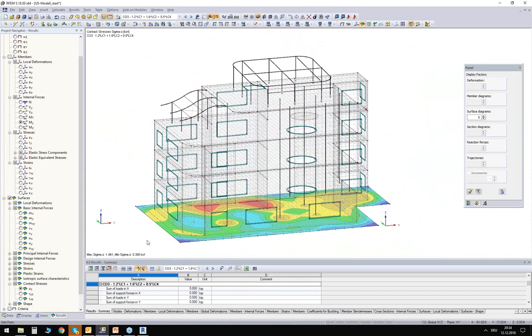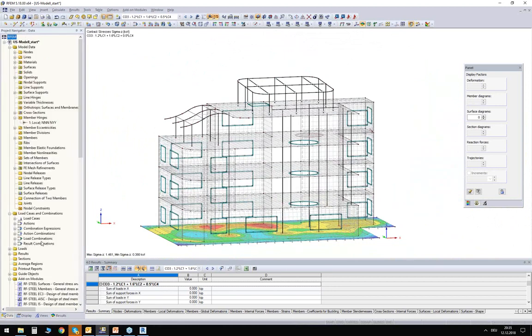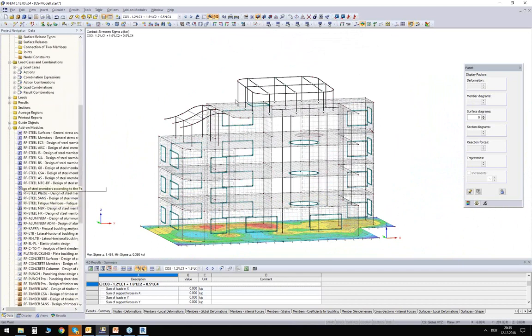With the calculation of these internal forces, we are not done. We have to design the structure. That means we have to do additional checks, stability checks, stress checks, and so on. And these additional checks can be done in additional modules or other modules.